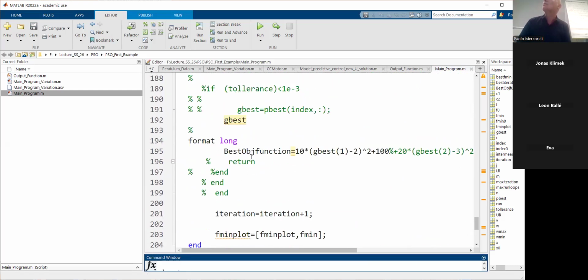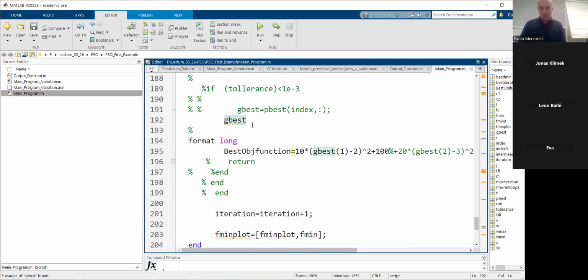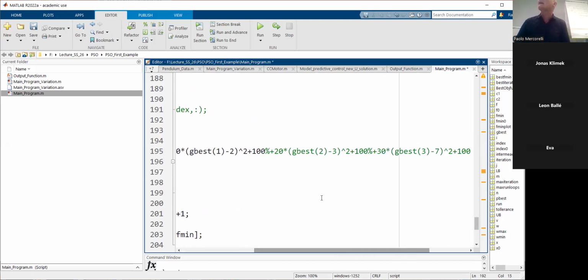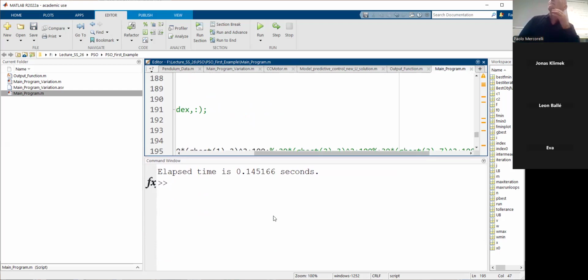1 second, I show you. I have to put a semicolon here. Semicolon means don't print the gbest in the command window each time. And I think I also need to put a semicolon here, otherwise each time it prints the value. Let me see now if it's working. I don't use it much, but it should say the time. Yeah, we can see here.